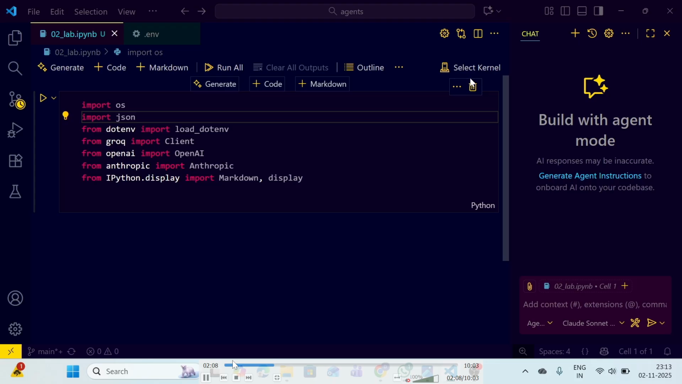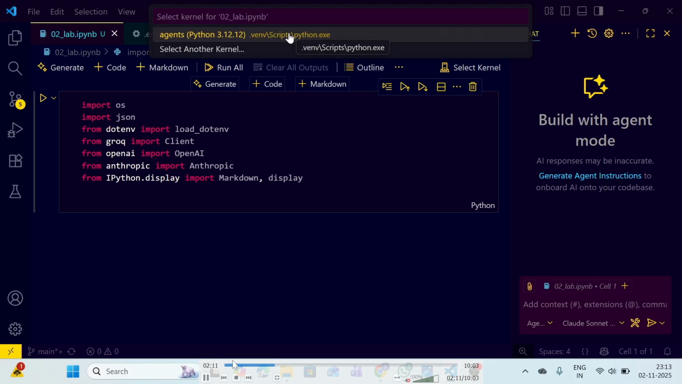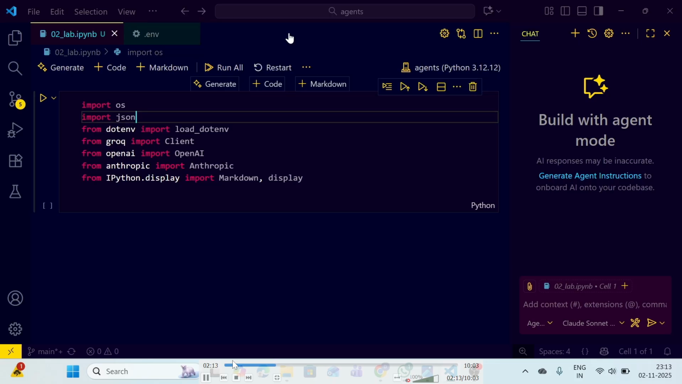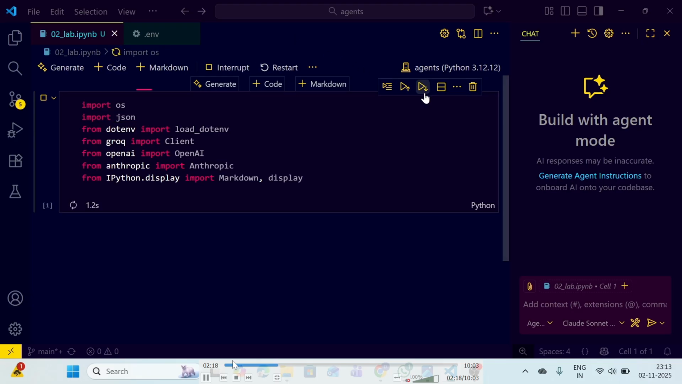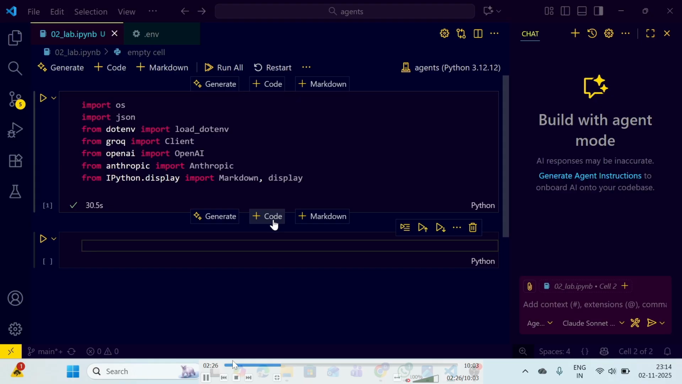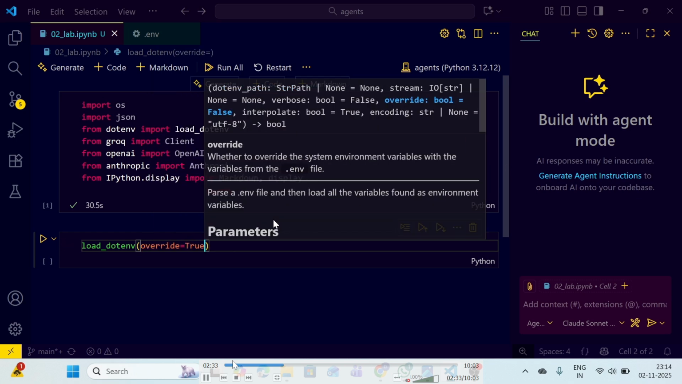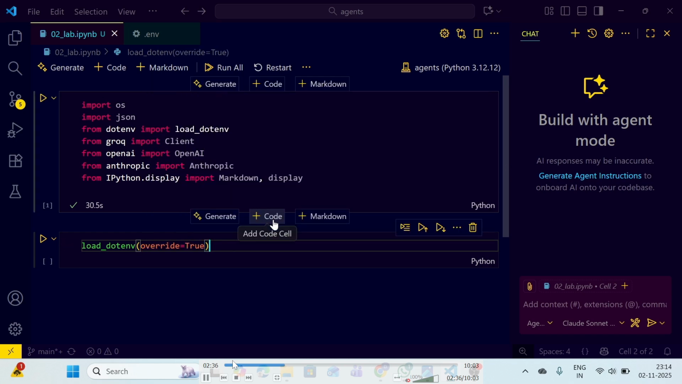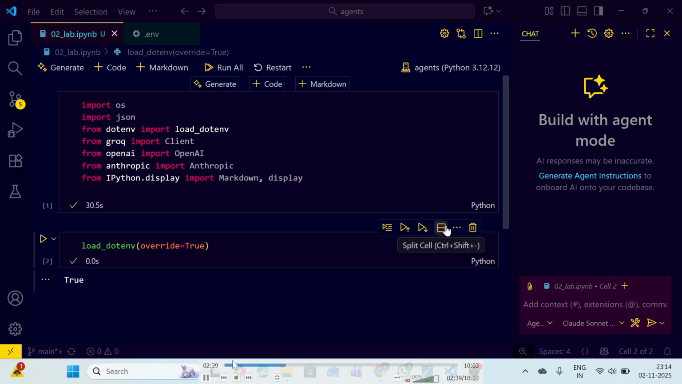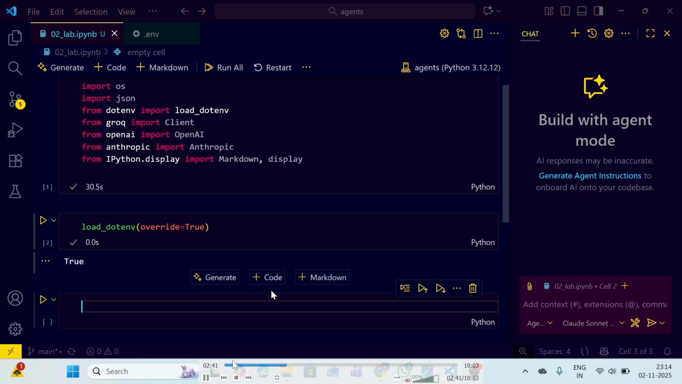Okay, now let's run the code. Whenever we close VS Code and come back, we have to select our kernel again. So here I have selected my Python 3 version, and our code has run successfully. It has taken almost 30 seconds. Now I will again verify that our API key is working or not. And yes, it's working, as we have already given it in the .env file.